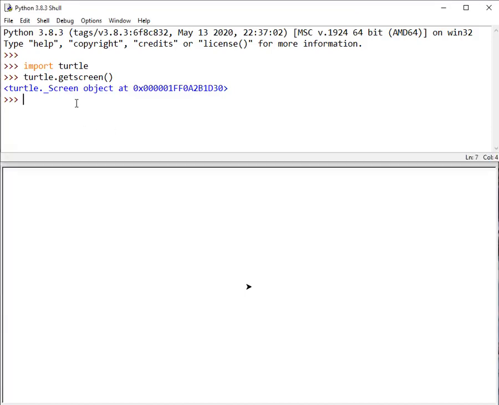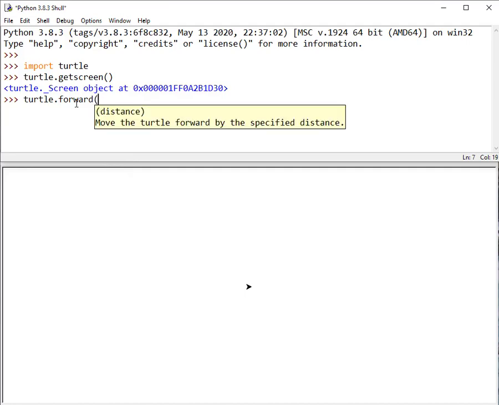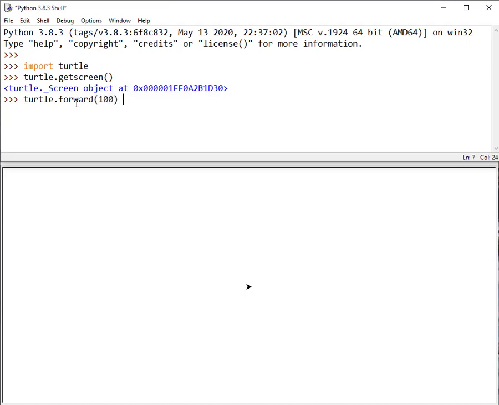Now let's do some basic commands. So let's just move the turtle forward, and each time that we want to move something or do something with the turtle, we write the word turtle dot, and then whatever function we want to do. So if we do turtle.forward, then in parentheses, you give it the distance, as it says here. So how far do we want to move the turtle? And this is in pixels. So if I put in 100, that will move the turtle to the right 100 pixels.